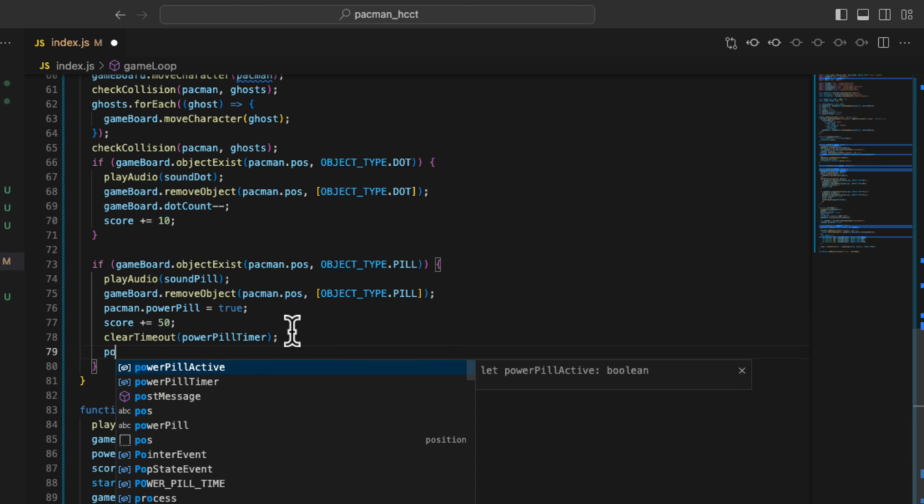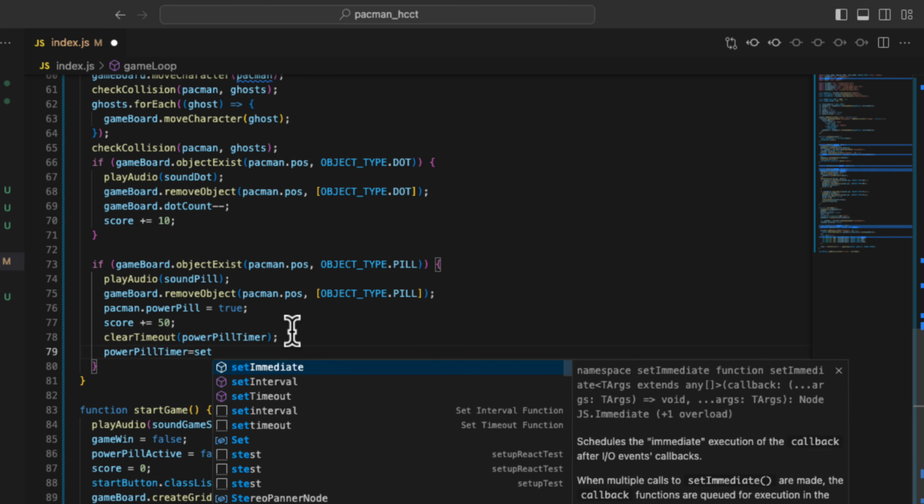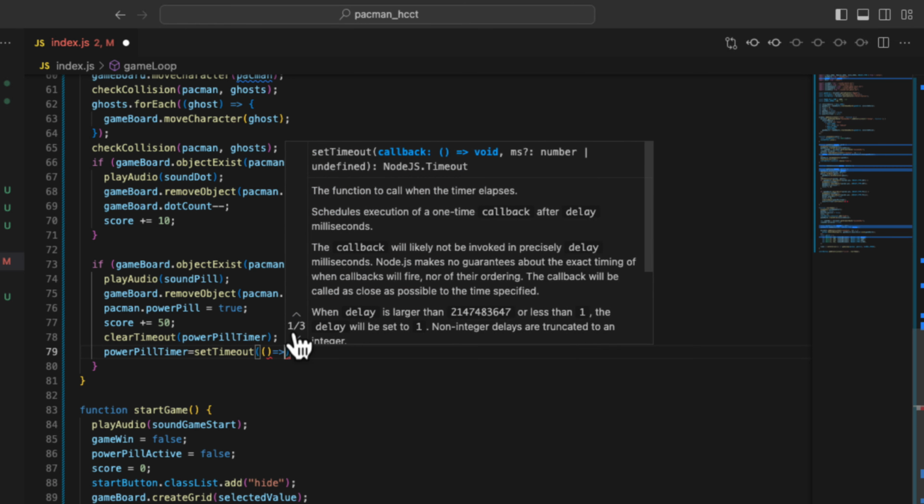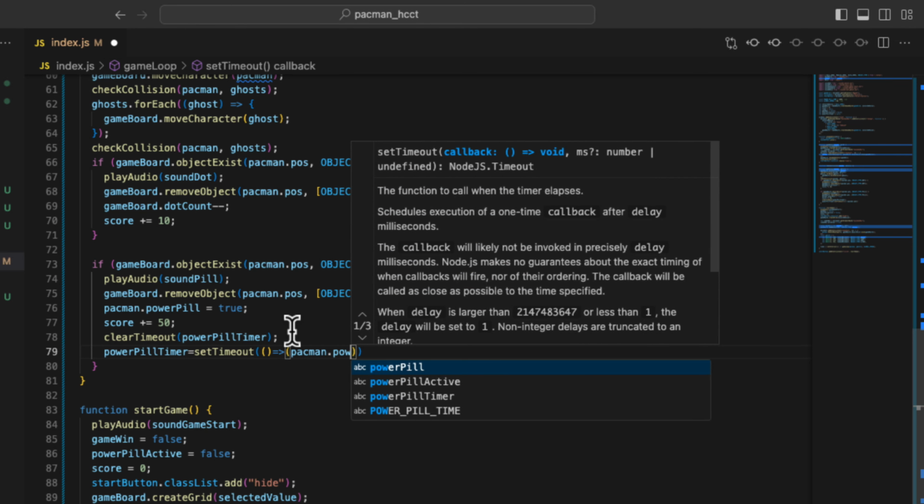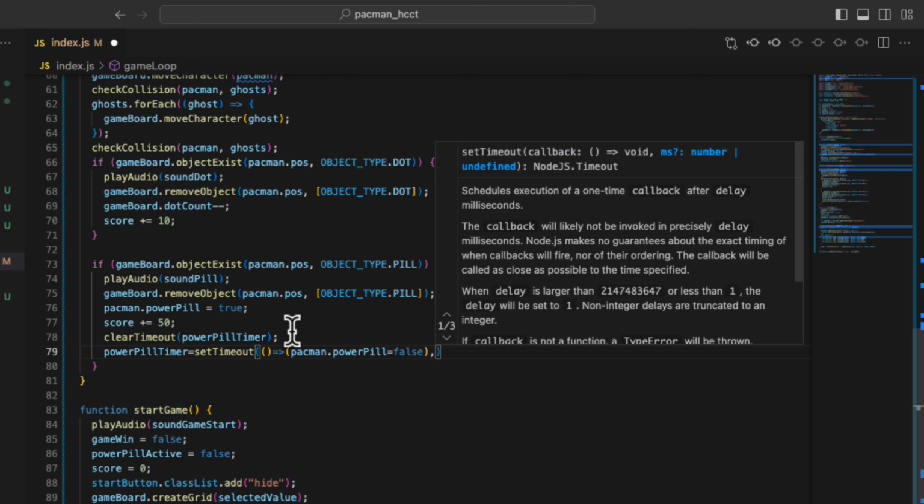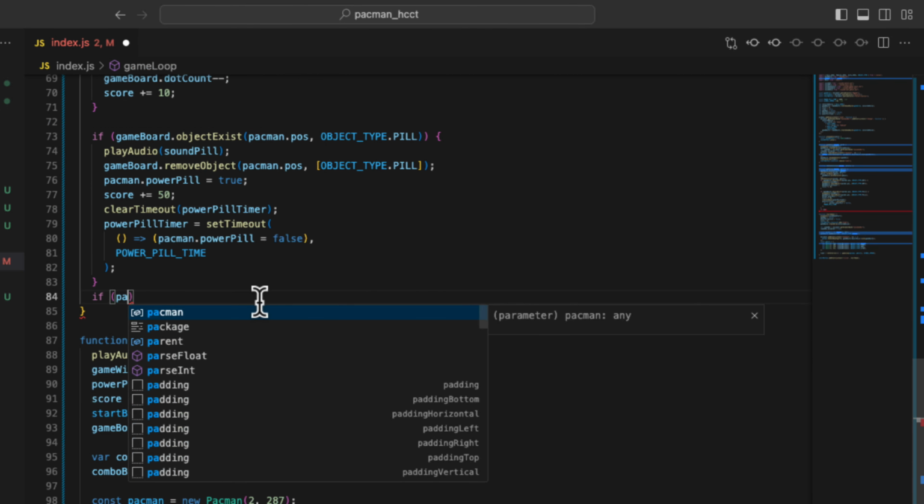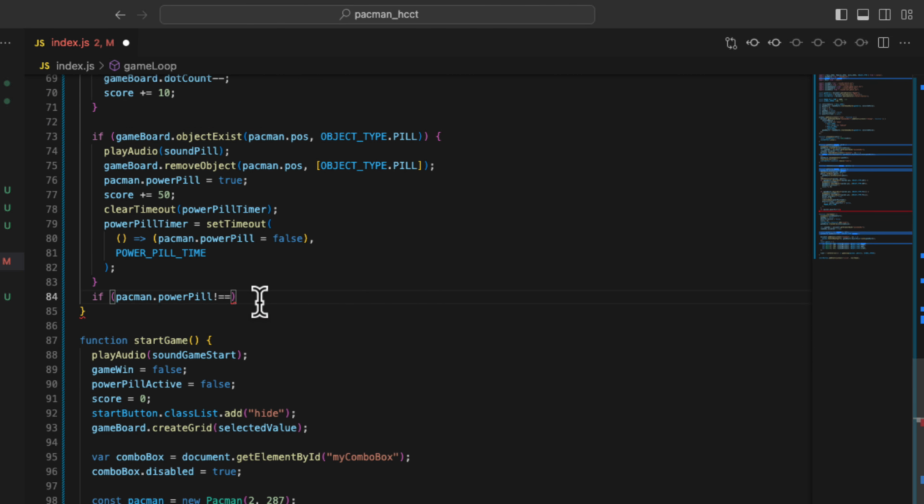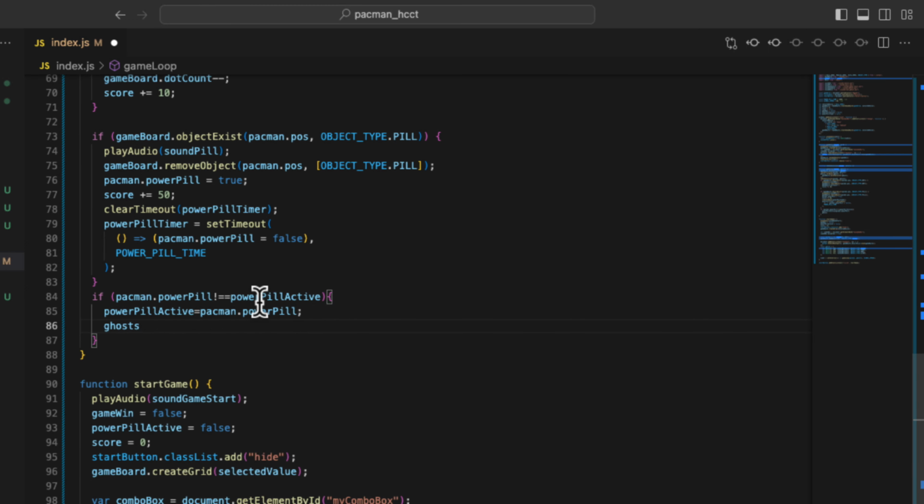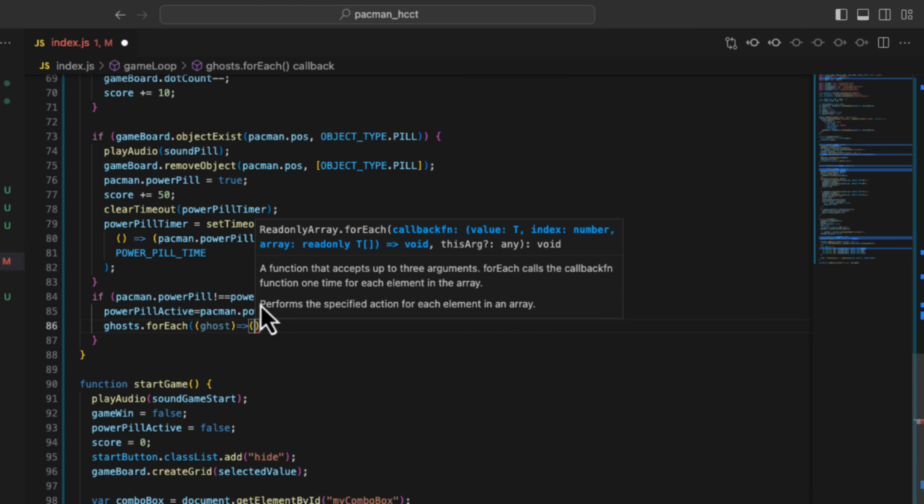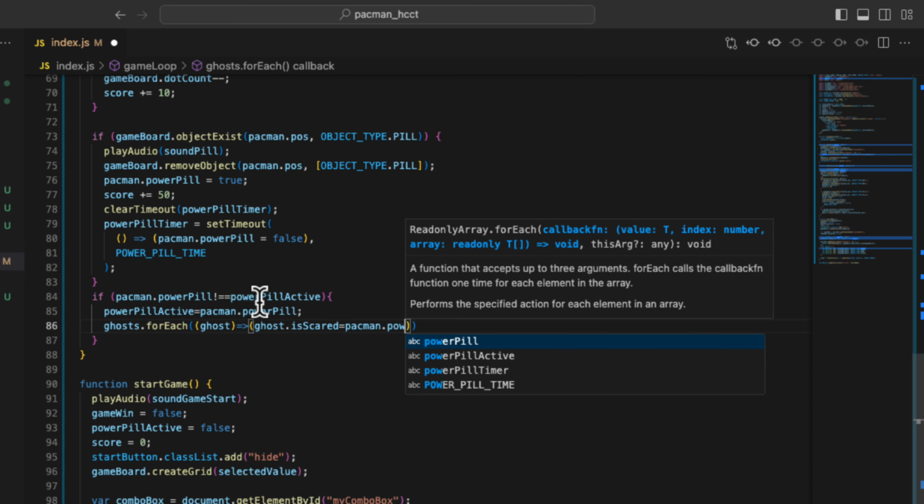We need to set the time for the ghosts to be without a shield, so that after a specific time that we have determined, the ghosts return to their normal state. Now, we need to activate scared state for each ghost. Change ghost scare mode depending on power pill.